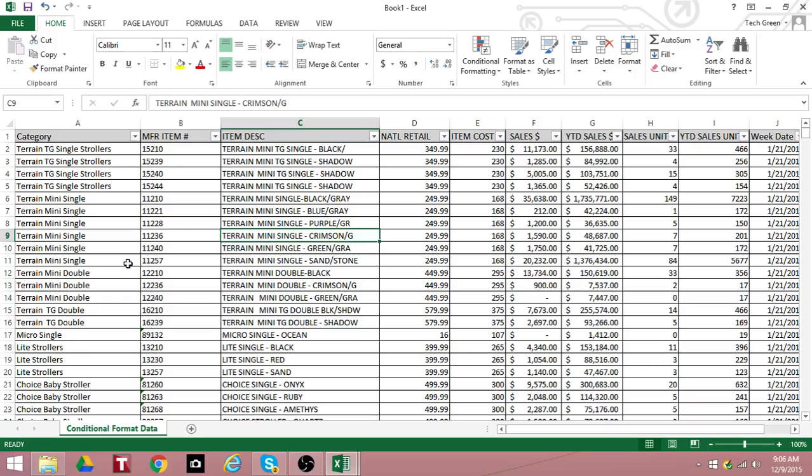So right now we have this spreadsheet with a bunch of data, and the data is already nicely formatted. If you haven't seen my previous videos on formatting, please check them out and let me know what you think. But first, let's go back here. We have this data nicely formatted, and we need to find out some information. I want to find out what cells are greater than $1,000, pretty much sales dollars greater than $1,000.